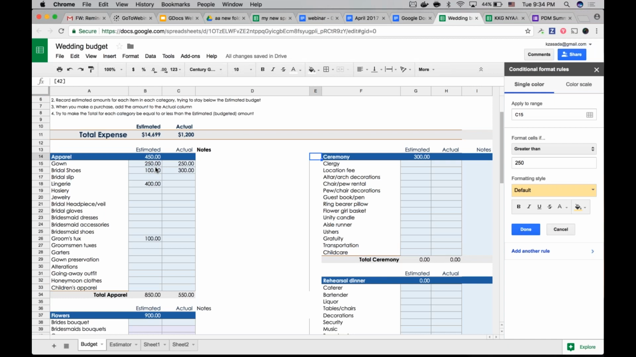So you can add comments, you can share, you can ask questions, and this is really helpful if you're trying to work through a budget or a to-do list with someone, because you can say, gee, I see that our budget was $250. I thought it was more or less, and have a conversation inside the document.